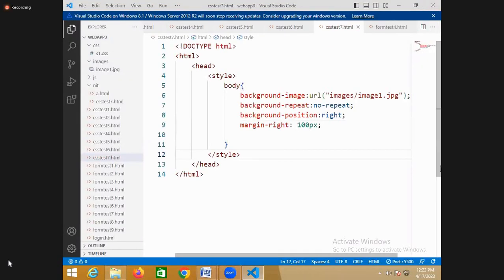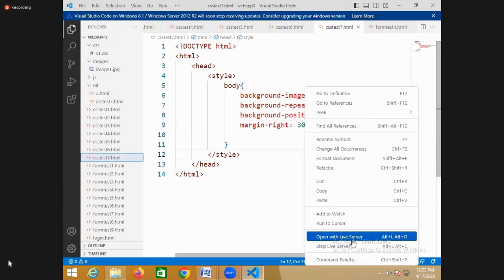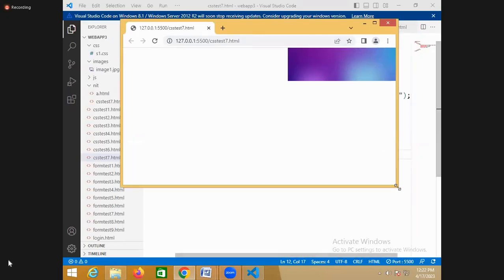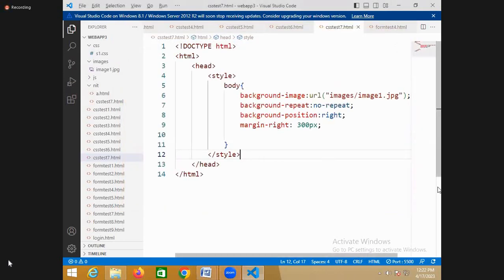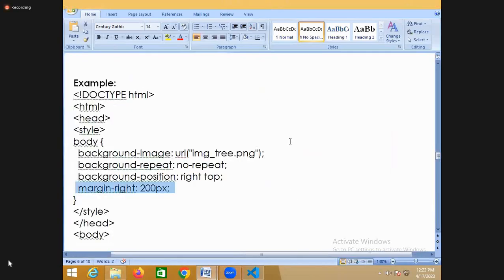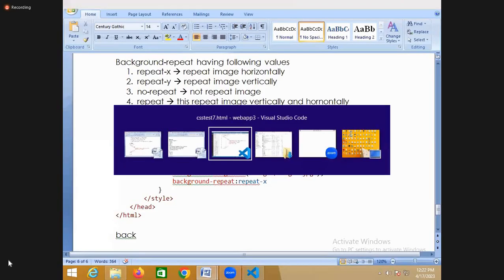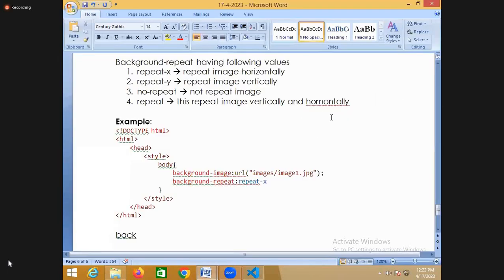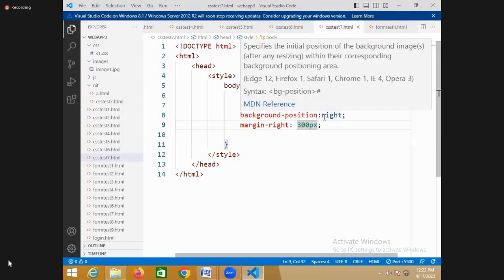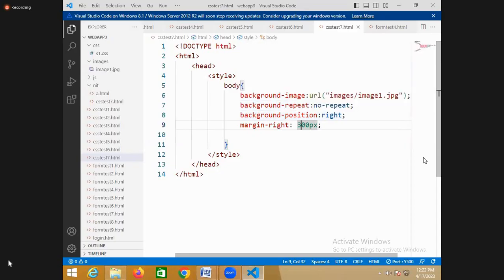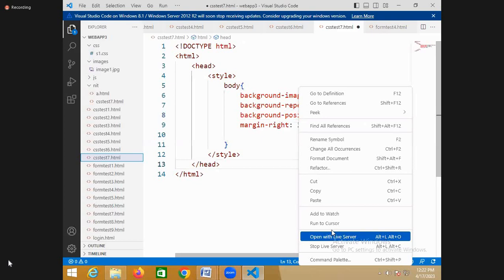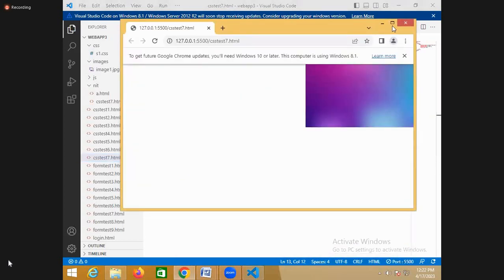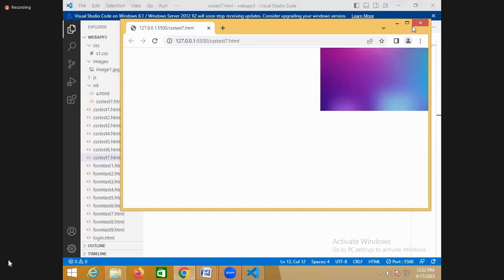We'll try to increase it. So margin right, some 300 pixels. I say no repeat. Margin right, because I display it at the right side. Background position is right, then top. Once we run this, there should be a margin at the right side.